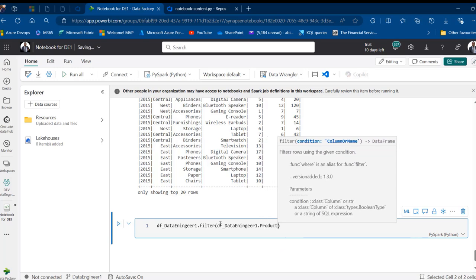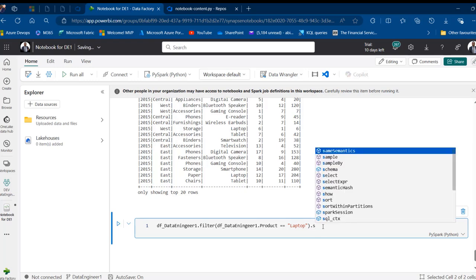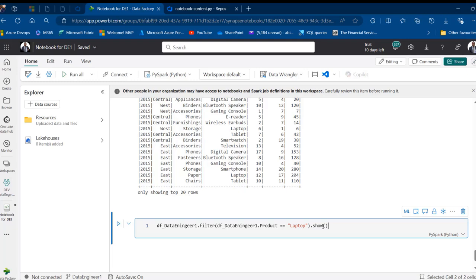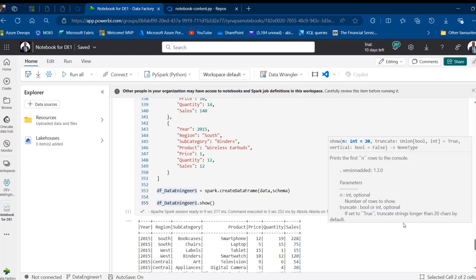So I'm going to type in the product column. I'm going to say, is the product column equal to "laptop" inside double quotes. So this is going to be the name, and then I can use the dot show method to print that out. So again, let me check it out. We have the product, that's fine.